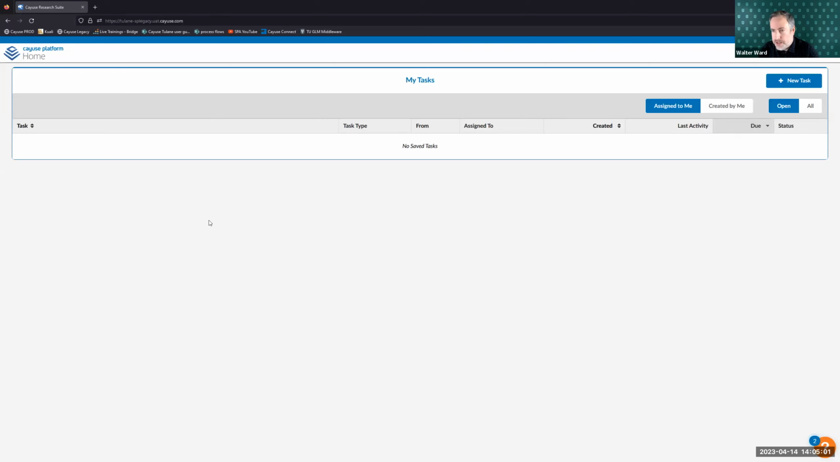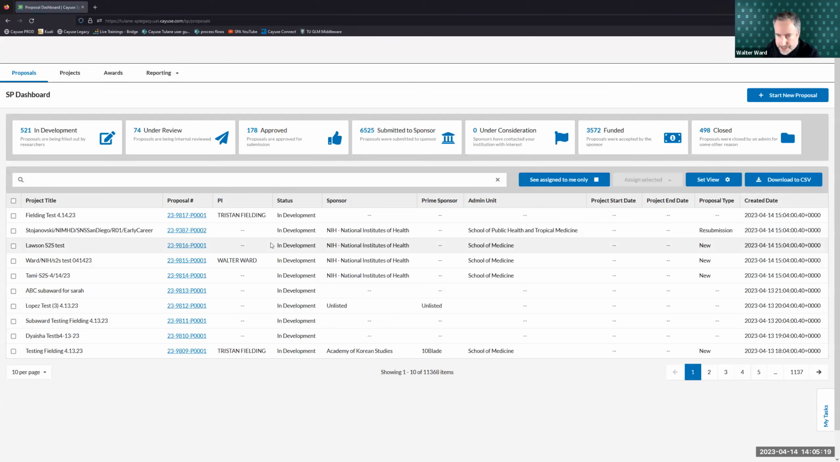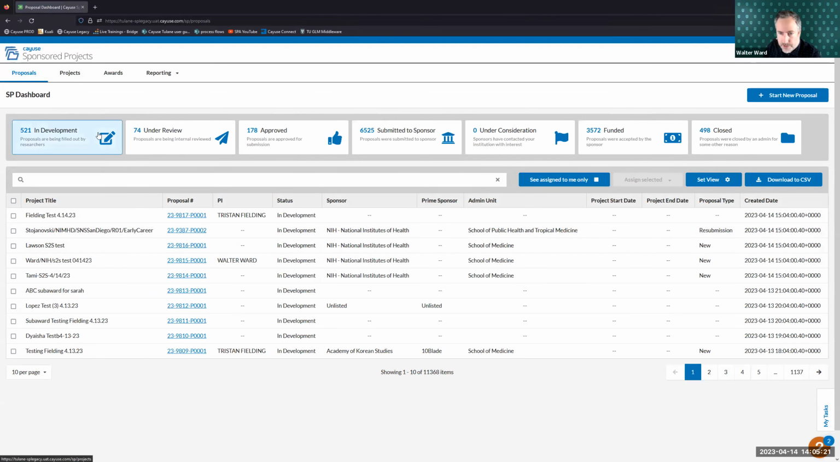Okay, so when you log into Cayuse for the first time, you're going to see this screen. We're going to go up to the top right and pick our product selector. I've always said it's good to go through sponsored projects so we can find the routing sheet, the Cayuse SP routing sheet. I use those terms interchangeably.